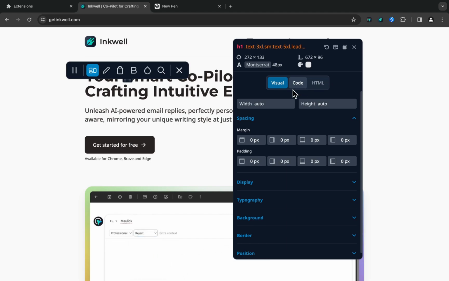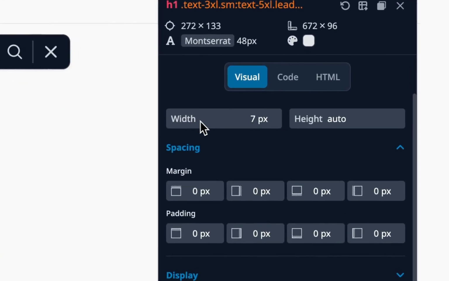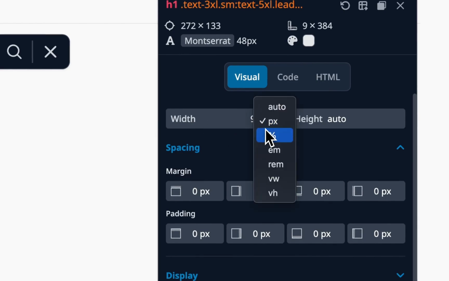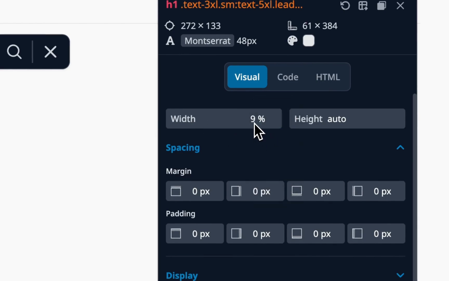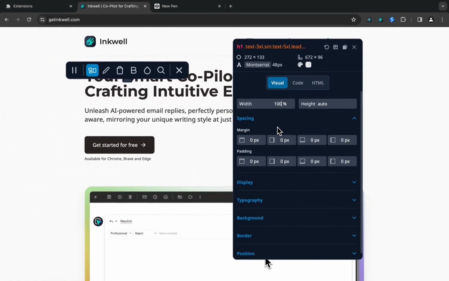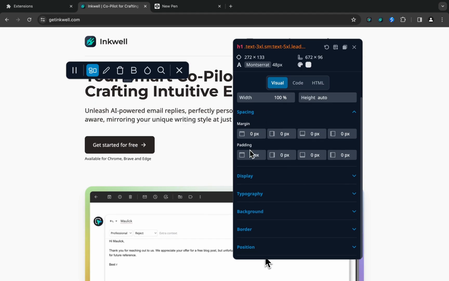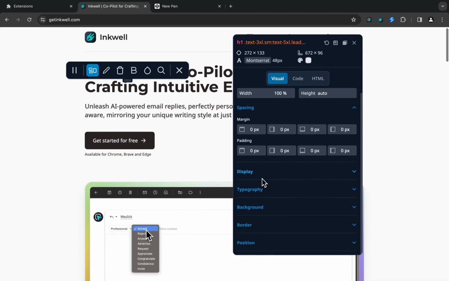Let's look at the visual editor. You can change the individual value by just dragging over it. And you can also change the unit and even enter the value manually. You can do this for all numerical values mostly. So you can do this for margin, padding, and other values.